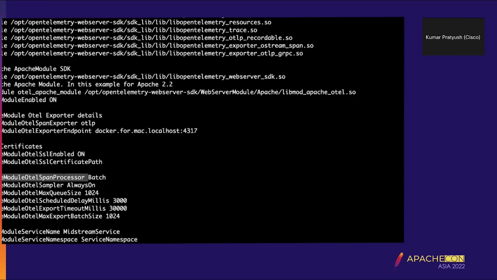OTel sampler ensures how many spans and what type of spans we want to export. Always on ensures that every span is exported. Max queue size is the size of the largest queue of spans that can be put in a queue. Schedule delay is the amount of delay between the span exporters in milliseconds. Export timeout in milliseconds is the time after which it has to be exported for sure. Max export batch size is the batch size for the batch span processor. Currently, all these are commented, and by default we are using a simple span processor.